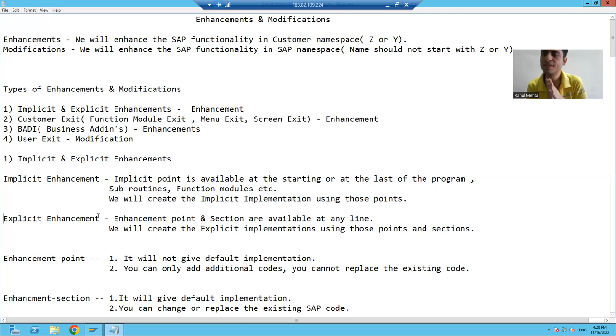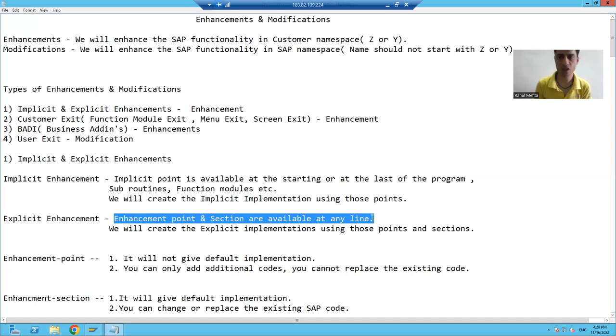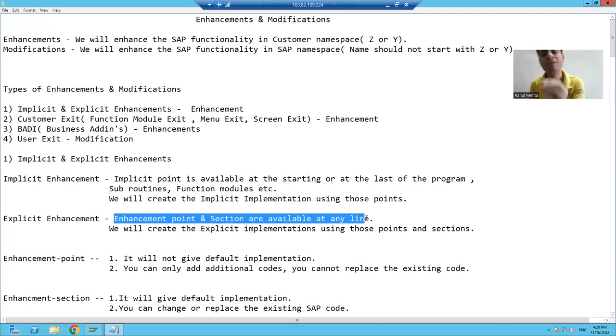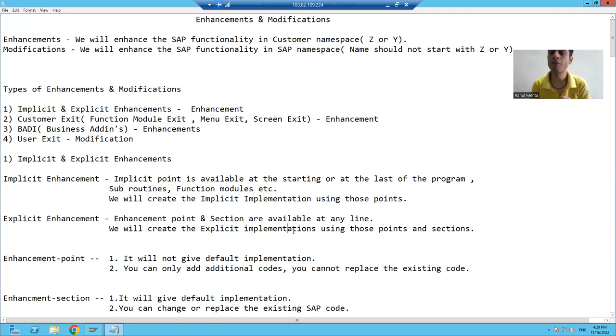But in case of explicit enhancement, we have two things. One is point and one is section. We have two things, enhancement point and enhancement section, but they can be available at any line inside the SAP code. In case of implicit, it is at the top, it can be at the last. But in case of explicit, we have the point and section. They can be available at any line. And at those points and sections, we will create the implementation so that we can write our logic.